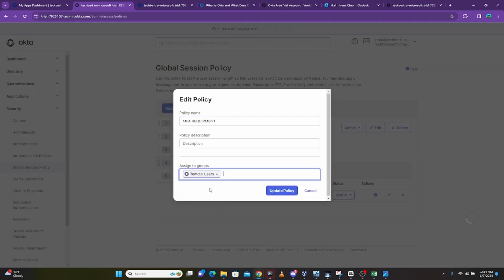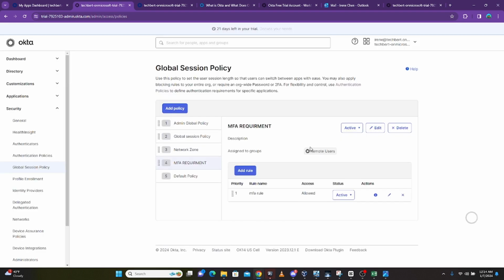So I can click remote users, update it. So anybody that is in the remote user group, this policy will apply to the user. So that is it. All right, yeah, that is for the global session policy. Okay, let me just delete this policy. I'll come back and show you something real quick.